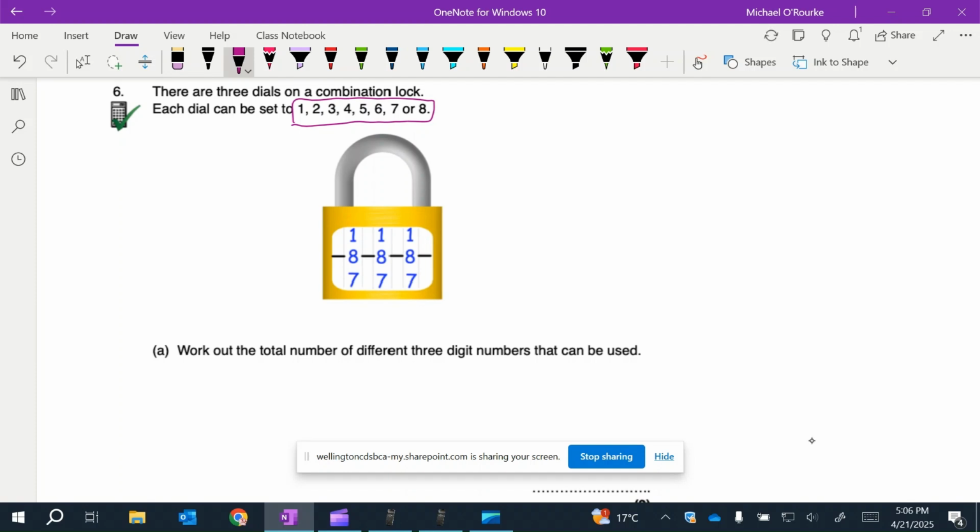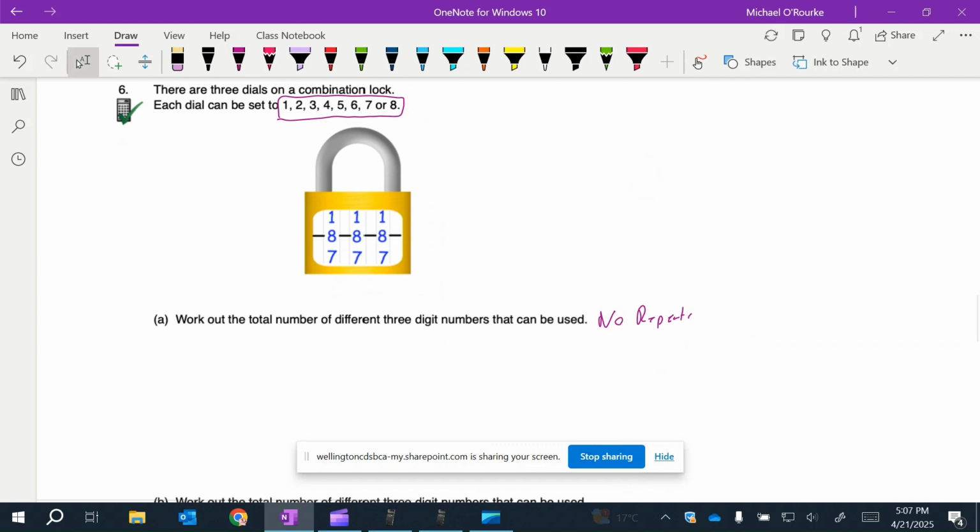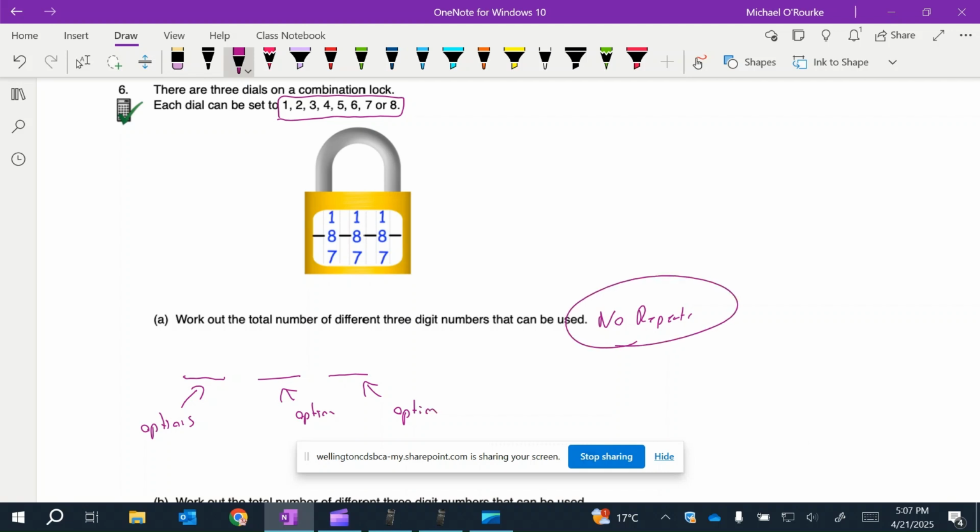What's the total number of different 3-digit numbers that can be used? And let's say assuming no repeats. No repeats allowed. Okay. And the way I set up a lot of these questions, I put 3 different blanks, and I work from there. So how many options would I have for the first number? How many options would I have for the next number? And how many options would I have for the third number? No repeats available.